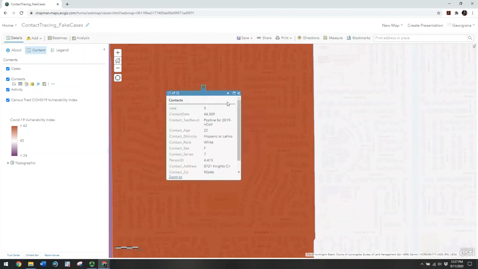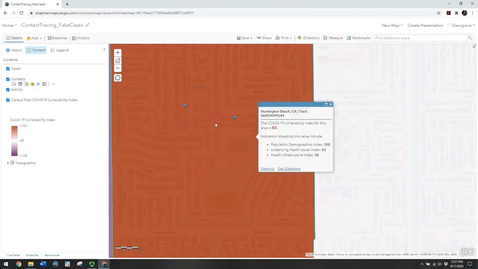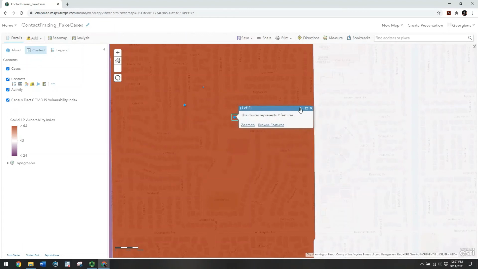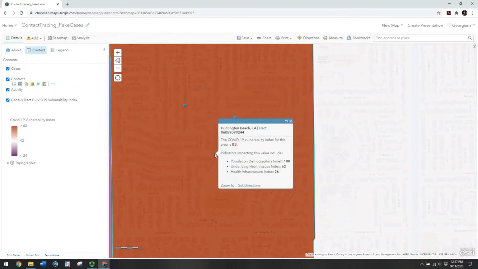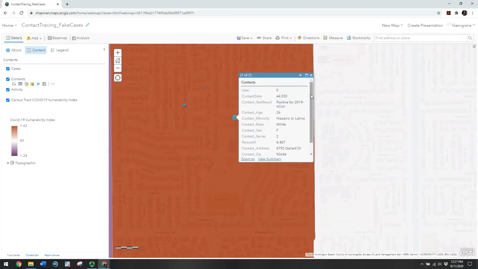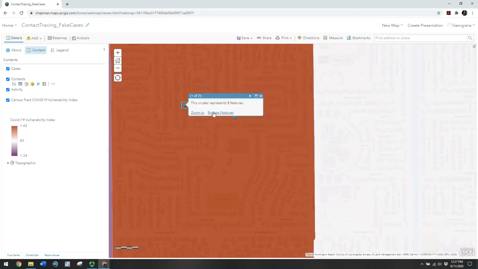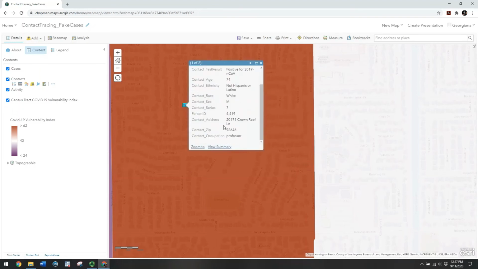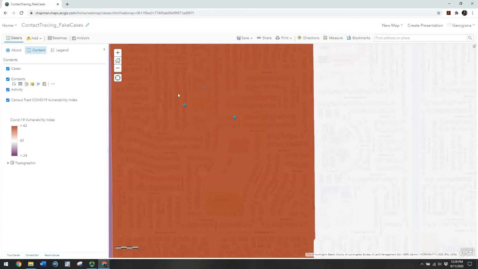And here we see the contacts that are positive. One is at 8721 Ninth Circle. And this contact here, sometimes it's a little hard to get the contact to show up if you have multiple layers in your pop-up. So here we see 8792 Gallant Drive, and if we browse here, it's 2171 Crown Reef, right?